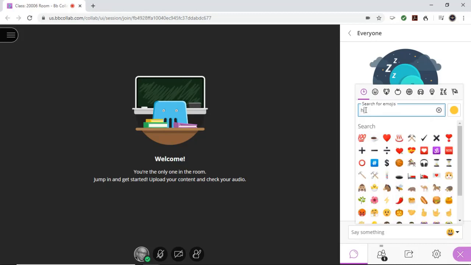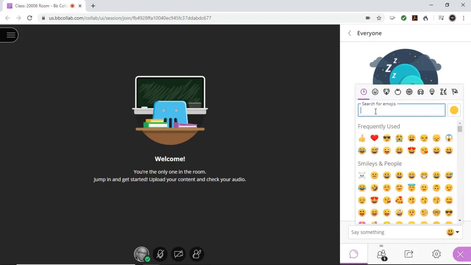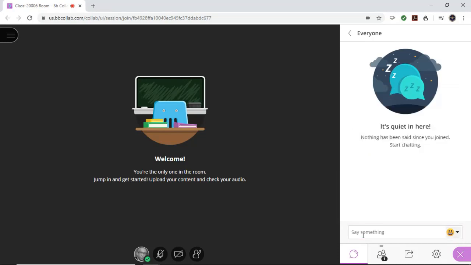For instance, if I just type the word horse in there, some horses pop up if I'm looking for a quick search for a specific type of emoji. So that's just how the chat feature works, pretty much like any IM type of communication device.